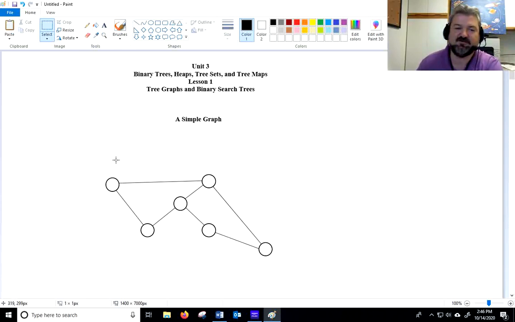I'm very excited to share with you one of my favorite data structures, the binary tree. We're going to look at binary trees and tree sets, tree maps, and heaps made with trees. So we've got a lot to cover in this unit.